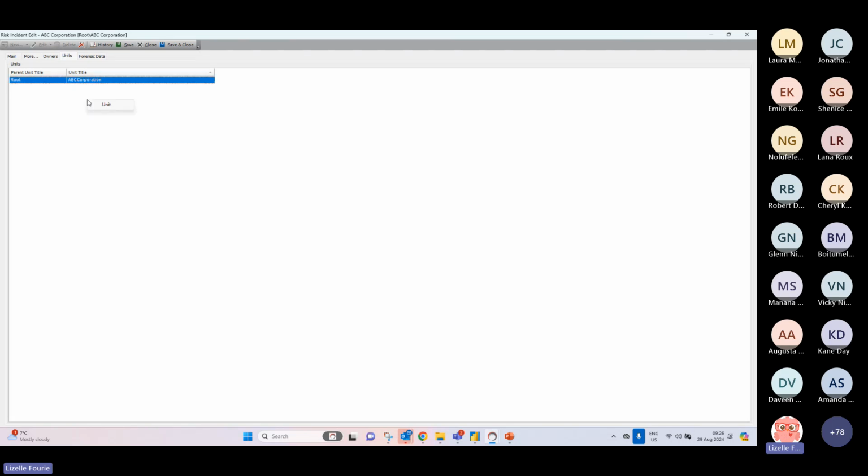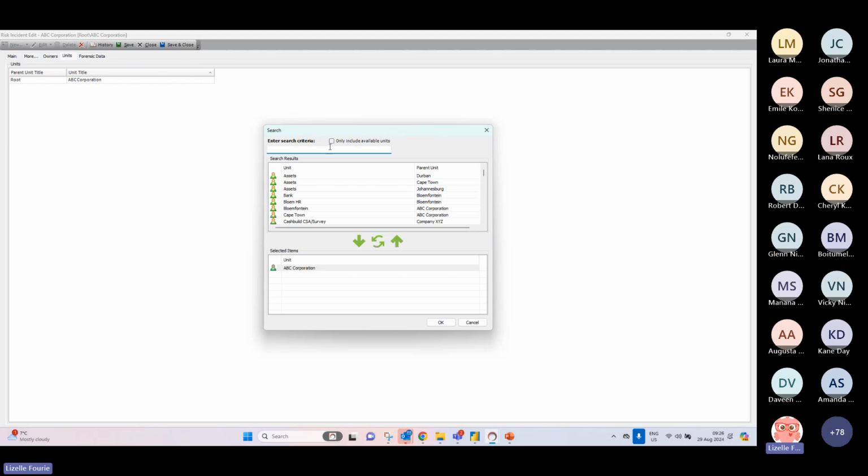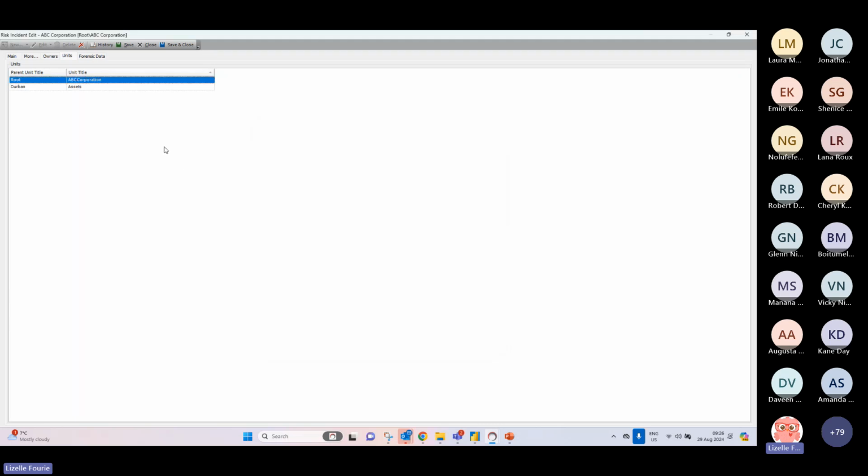But you can go and right click in the blank space, select unit, and then also go and search for another unit. So for example, if I want to use this assets one in Durban, I can go and select it, and I will use this arrow to move it downwards to add it to that assets unit within my organizational structure. And there you will see it's also affected assets within Durban.